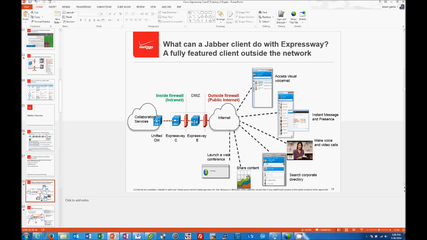We can share content, so we can use desktop sharing, which is called BFCP. Now there's two flavors of that, right? We can be in a call with someone, like we call one colleague to another, and then we can push a button that shares our desktop screen. While we're in a call, we can use BFCP to share our desktop. Further, we can launch a web conference. So we can bring up WebEx just like we do internally. It doesn't matter if we're external or internal. We can push a button and bring up a WebEx instant meeting right from Jabber.